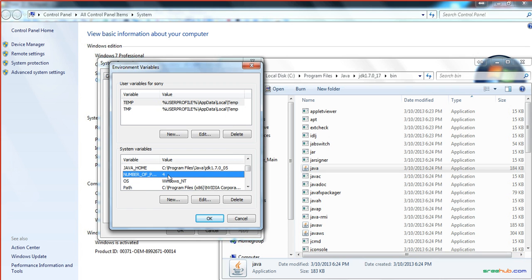Now I hope you will be having something called path. This will be configured for sure, because if you have installed so many other softwares, it will create a path for you. Let me check on my computer. Yeah, you have that, right? It will be there. So just do one thing. Click on edit.